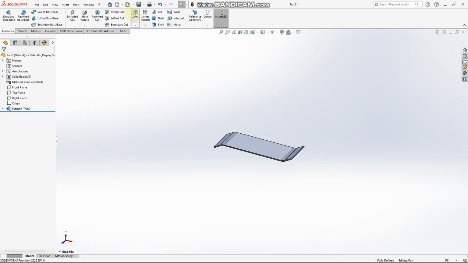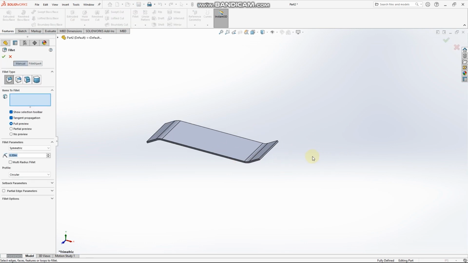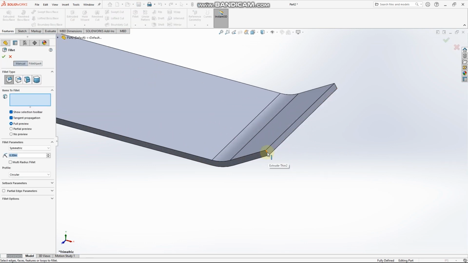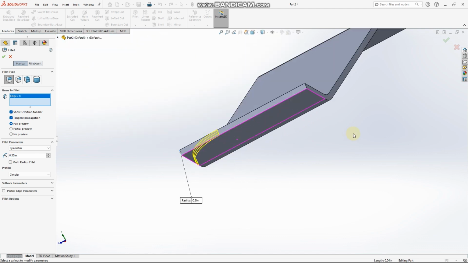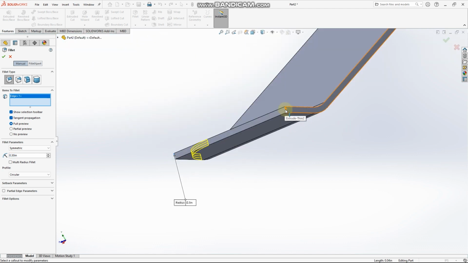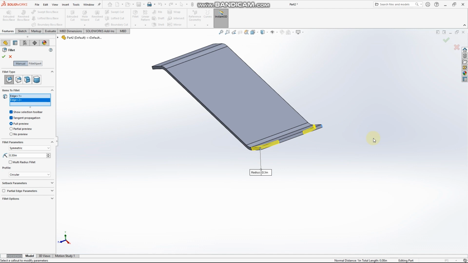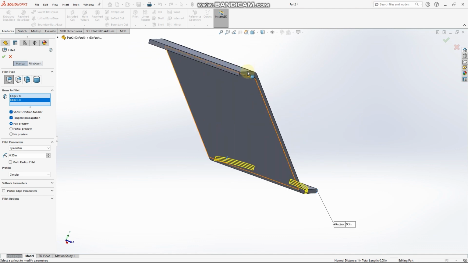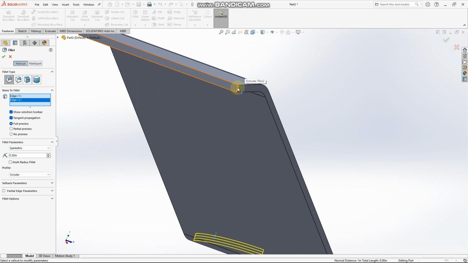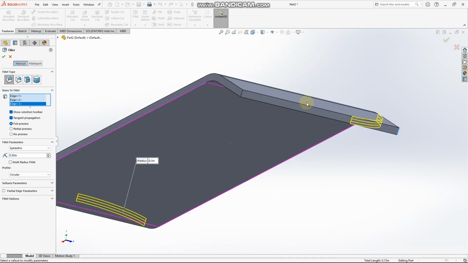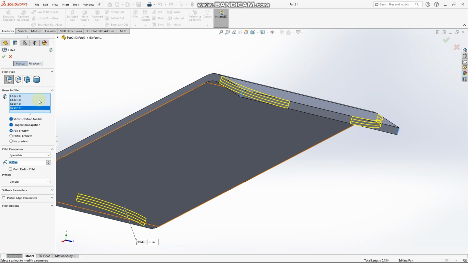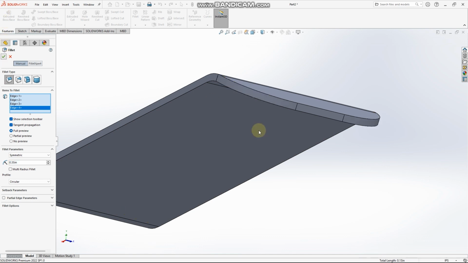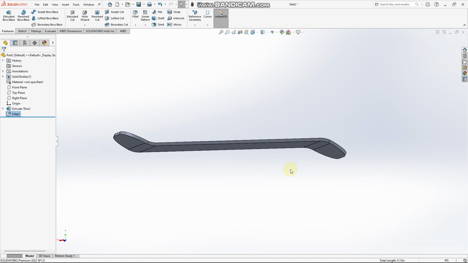Under Features, we go to Fillet. Then we click on this corner. Turn the part. Then click on this corner. Zoom out a bit. Zoom in. Then click on this corner. And lastly, we click on this corner. And we set the fillet to 0.35. Then you click the tick. Now our edges should be filleted.